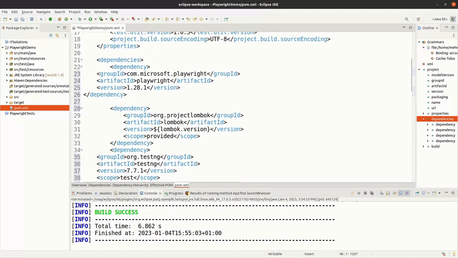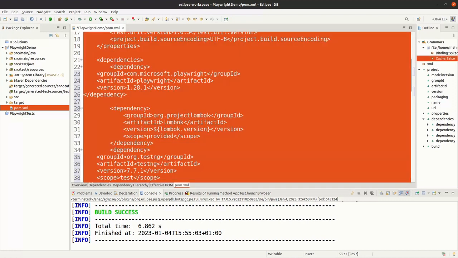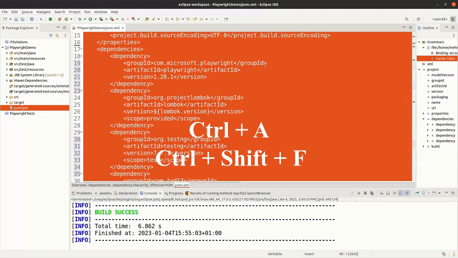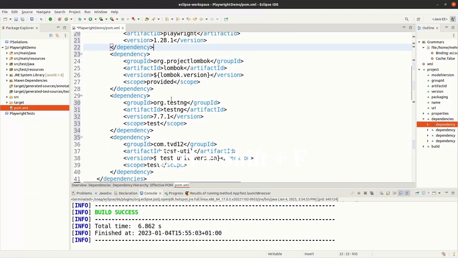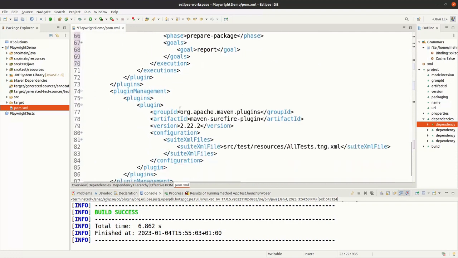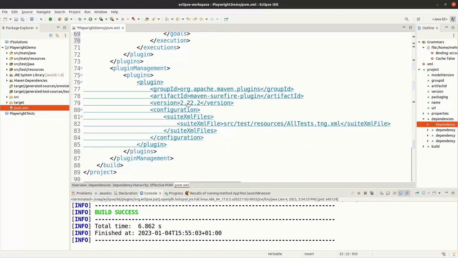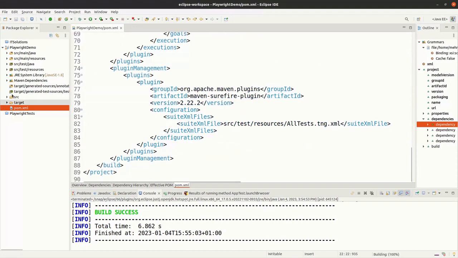Now after putting this here, you can select all by pressing Ctrl A, and then simply press and hold Ctrl Shift and F. It will restructure your pom.xml file format in a very ordered way. Save it, and then simply go to the test folder here.